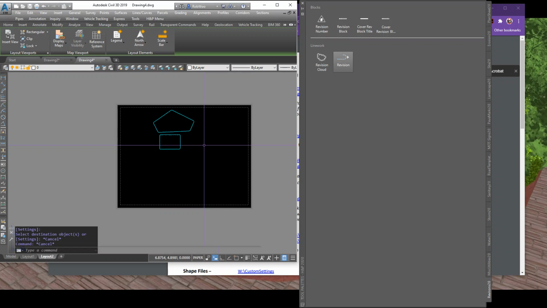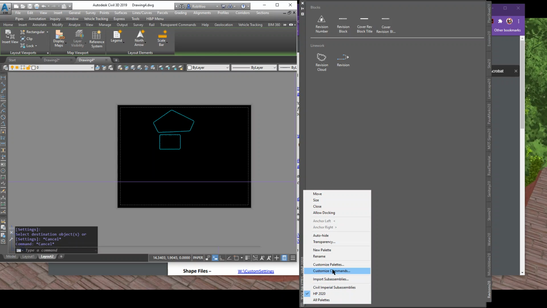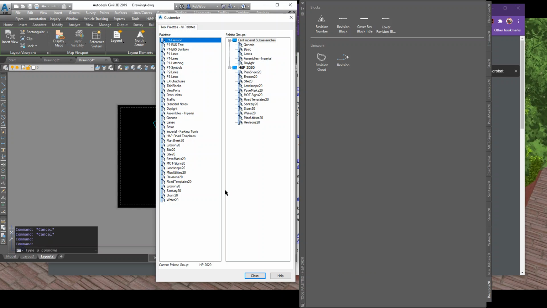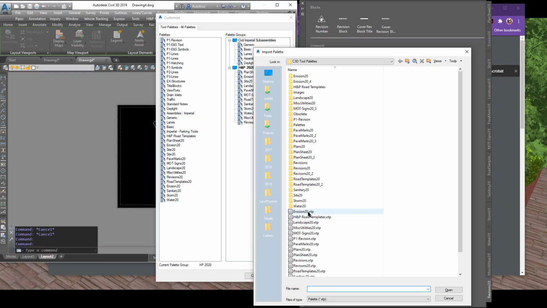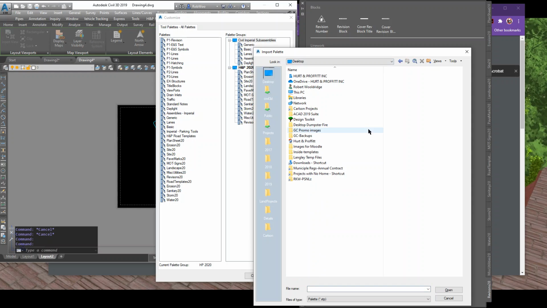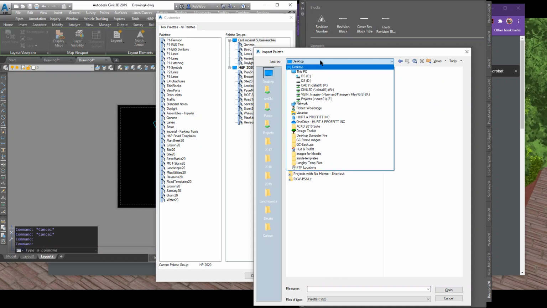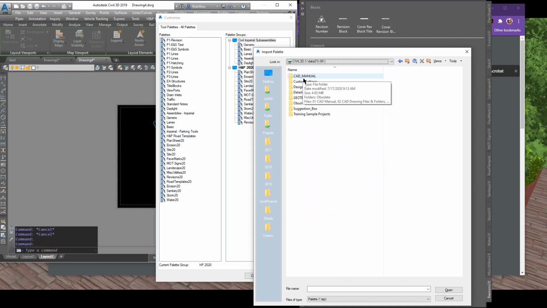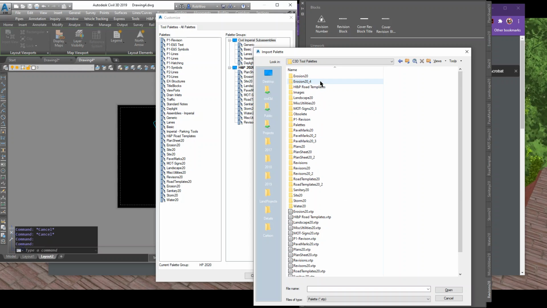Well, if you have any questions, feel free to reach out, and we can add additional items to these tool palettes and customize them. So one way to bring those in is to import those using the custom settings. Go here and you can look for these XTP files, and these will bring those in. And then you can create your own palette group if you want.